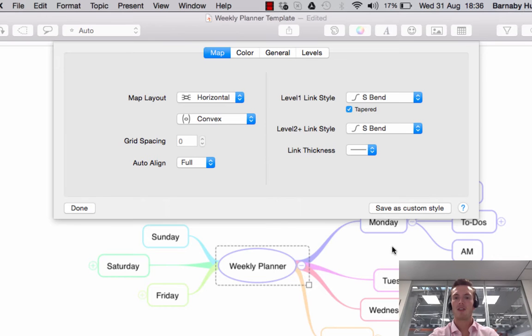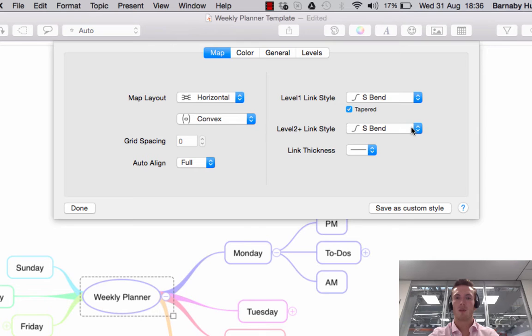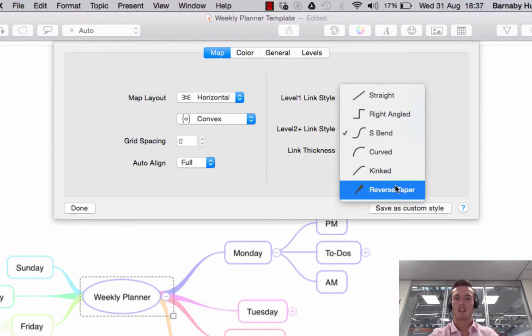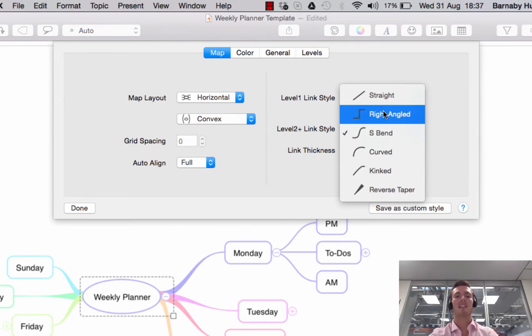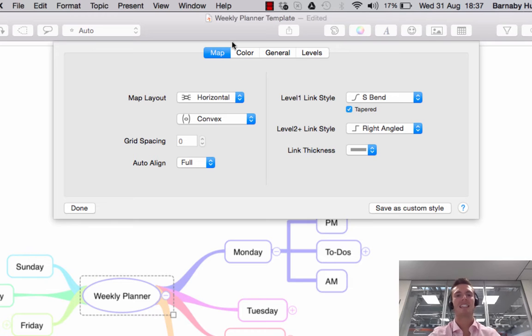Equally on level 2, as you'd expect, if I just move the map a bit so you can see, if I go for level 2 style, I could say reverse taper, or actually let's go with right angle, that sounds kind of fun, and there you'll see it creates right angled lines. Very, very straightforward. You can also adjust your line thickness, so I can make all the lines very big and bold if I wanted to add a bit more color, a bit more impact.